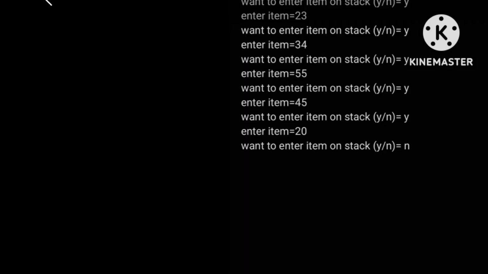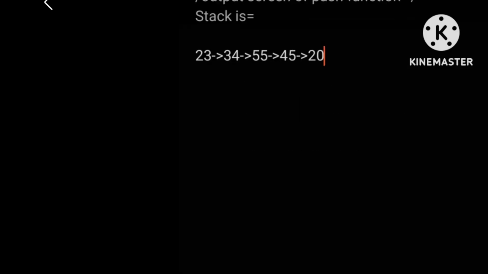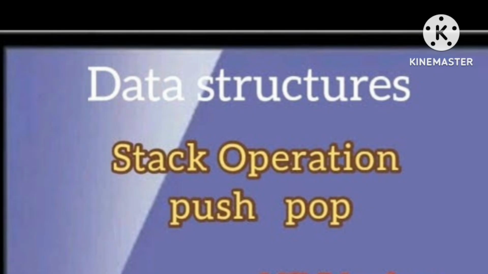Now let us look at the output screen of the program. Each time the item node is created and is placed or inserted onto the stack. So in this way the stack will contain 23 as the first node and 20 as the last node on the stack. Hope all of you understand the push operation of stack by implementing it in both ways, that is by using array and the linked list.